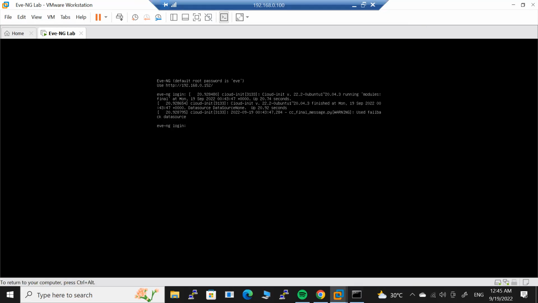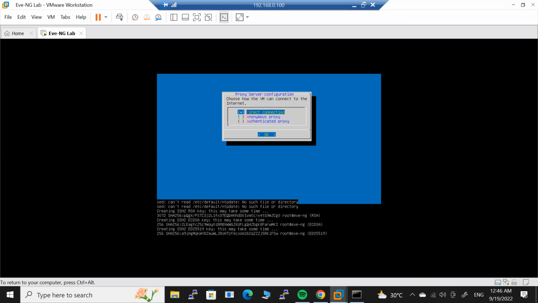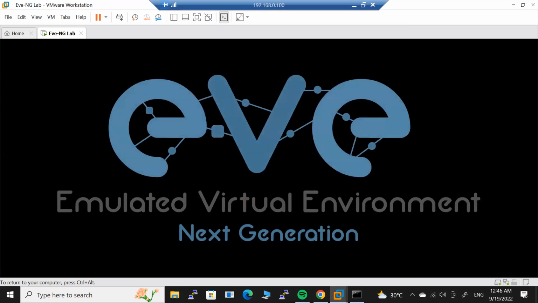I'll come back here. I will use root, and the password is eve. It's the default username and password. It will ask me for the password again, so I will repeat it. Type the short hostname for the system; I will keep the default. I do not need a domain, so I will keep it as it is. I'll keep DHCP. NTP is not compulsory. I do not have any proxy settings, so I'll keep it as a direct connection. It reboots again.